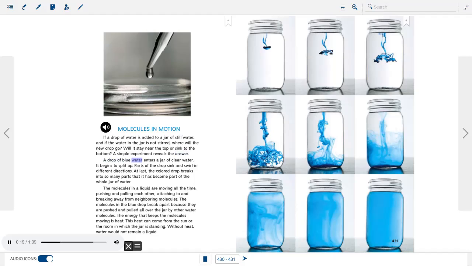A drop of blue water enters a jar of clear water. It begins to split up. Parts of the drop sink and swirl in different directions. At last, the colored drop breaks into so many parts that it has become part of the whole jar of water. The molecules in a liquid are moving all the time, pushing and pulling each other, attaching to and breaking away from neighboring molecules. The molecules in the blue drop break apart because they are pushed and pulled all over the jar by other water molecules.